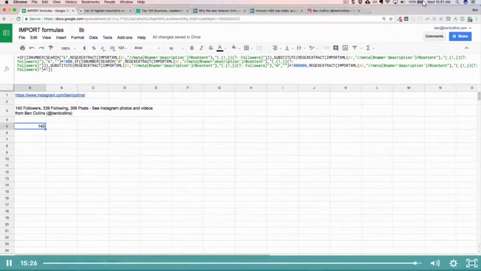There are a couple of others, import data and import feed, which you may find useful for certain specialist applications, so check them out in the Google Docs.